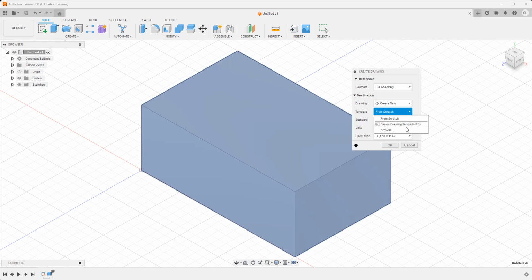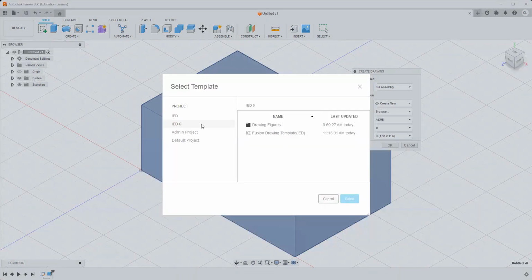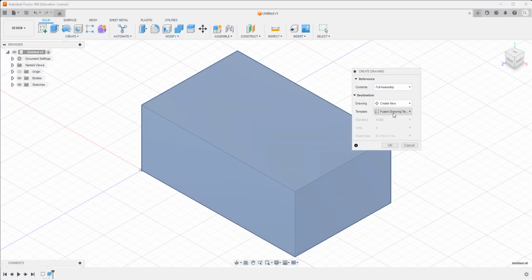But if you don't see Fusion Drawing Template here, all you have to do is click on Browse and then click on the folder in which your Fusion Drawing Template is at. So mine is right here in IED6. I'm going to select it and it will put that template right in there for you. I'm going to click OK.